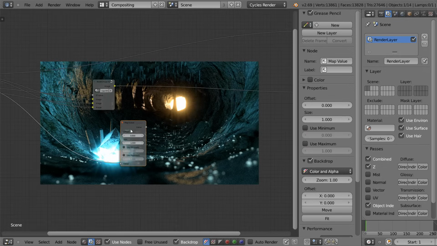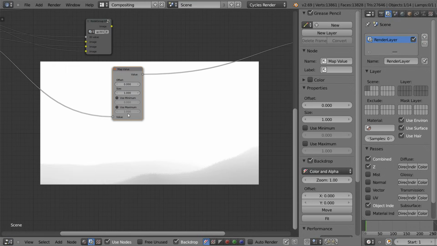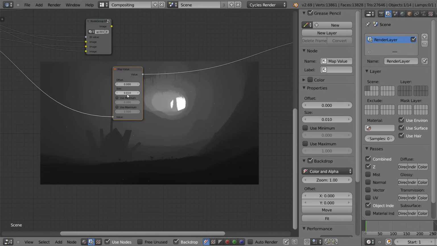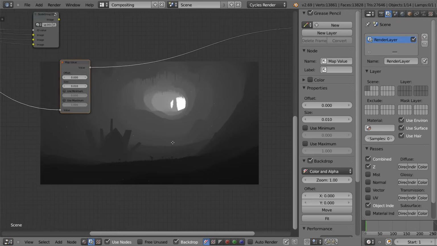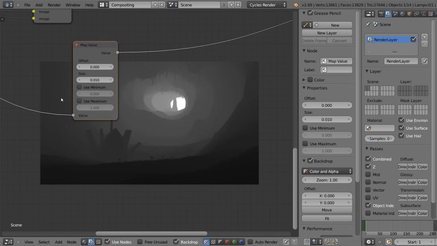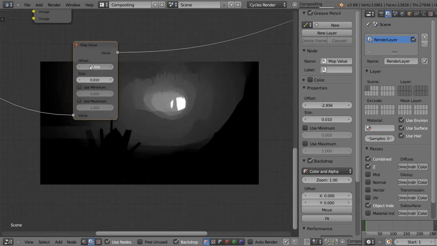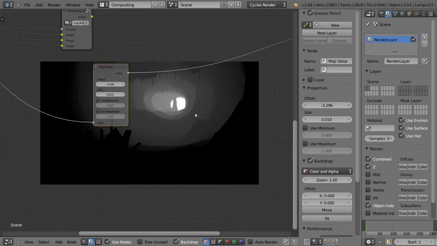That's good. Awesome. So having a look at just this view here, if I turn down the size of this to be 0.01 like that, now you can see that you've got the Z depth of the camera. So it's a little bit fuzzy, but it'll work fine for this. And what I want to do is turn down the offset so that the mist starts just after the crystal. So something about there.